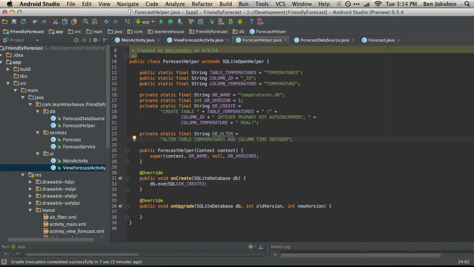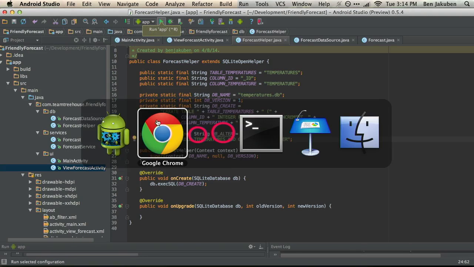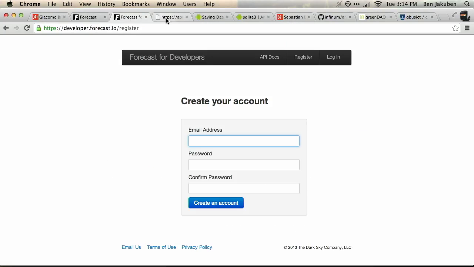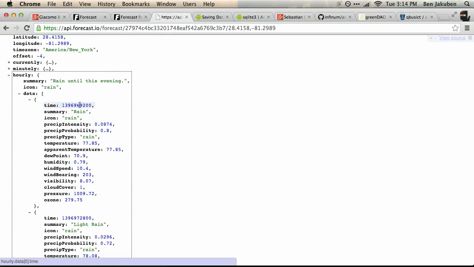The reason we're using integer for time is because if we look at the data returned by the API, it's returned in a Unix time format, which is seconds since a certain time in 1970. There are utilities to convert this to human readable time, but we'll store it on the back end as an integer, and that's how SQLite, because it's a light version, stores time data.